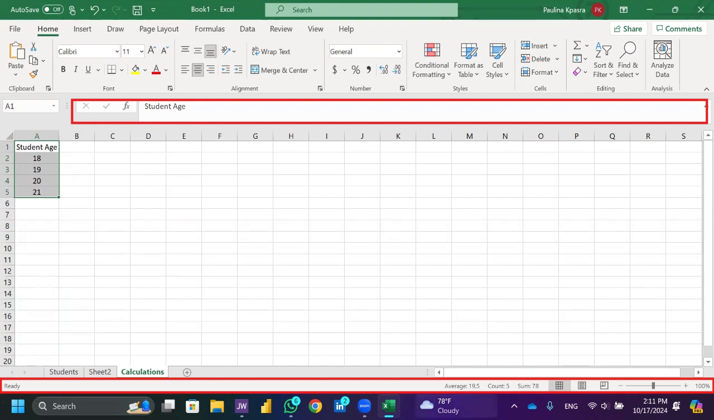And then how many data points do we have there? Right, we have 5, and then the average age is 19.5, right? So it gives us useful information. Now, these are calculations that we could get using formulas, right? Formulas which we'll talk about later. But just by highlighting, we can find the average, the count, and at least the sum on the status bar.